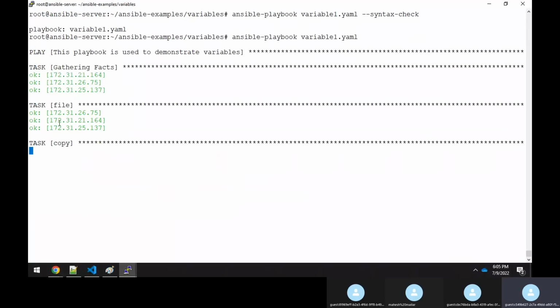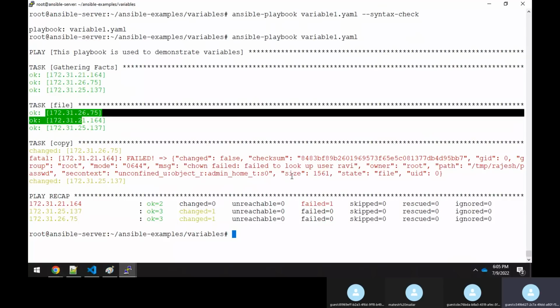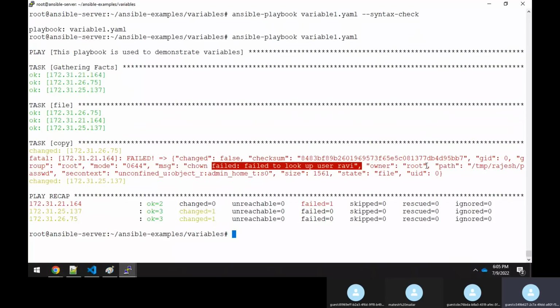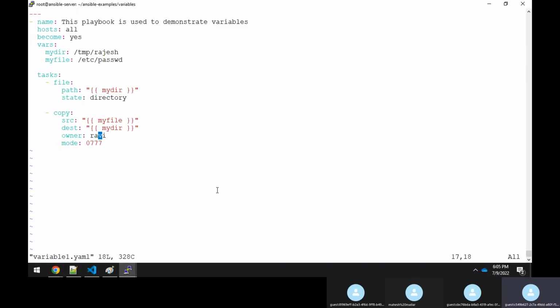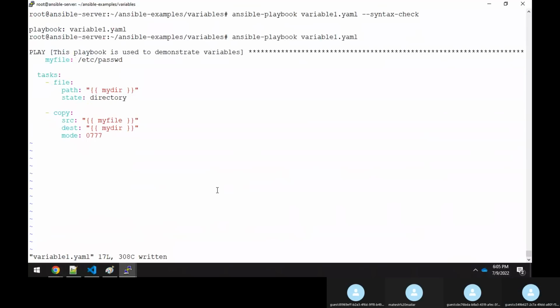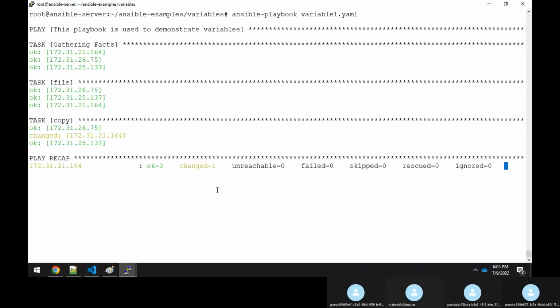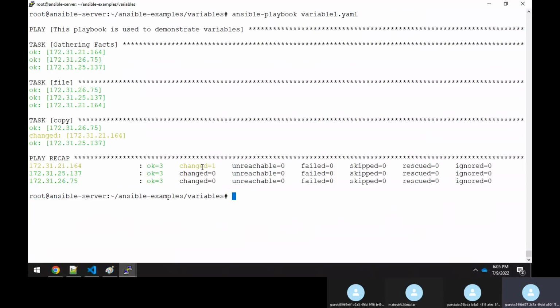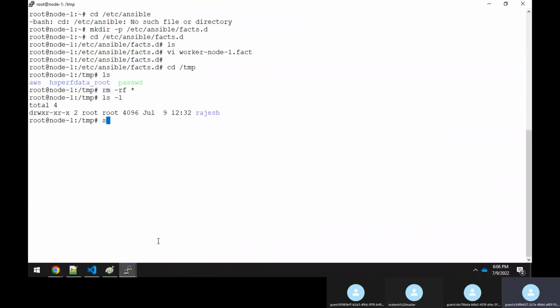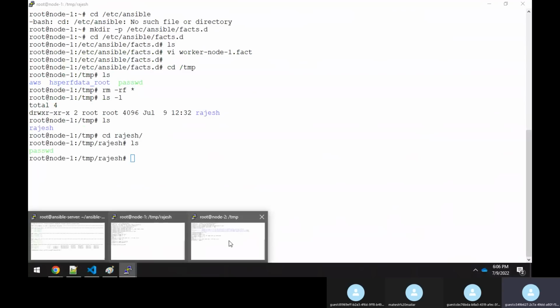Now what is happening is that you have already created a file, only the copying has to be done. So failed to chown, okay, owner is root actually, okay, fine. We will try to remove that. We don't need that ownership. I'll remove this ownership. Okay. Now if I run that playbook file, it will run. See, it has made the changes here. If we come to node 1 and under the temp Rajesh directory, you could see that the file has been copied. Same thing in node 2 also.